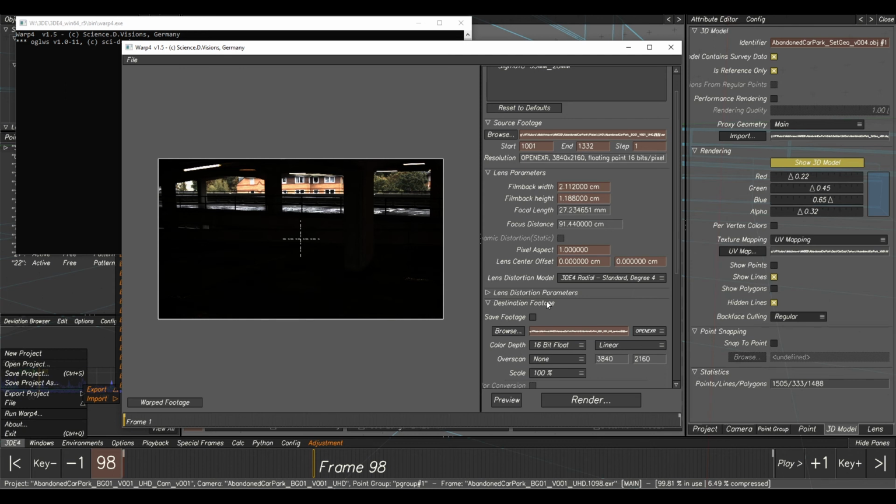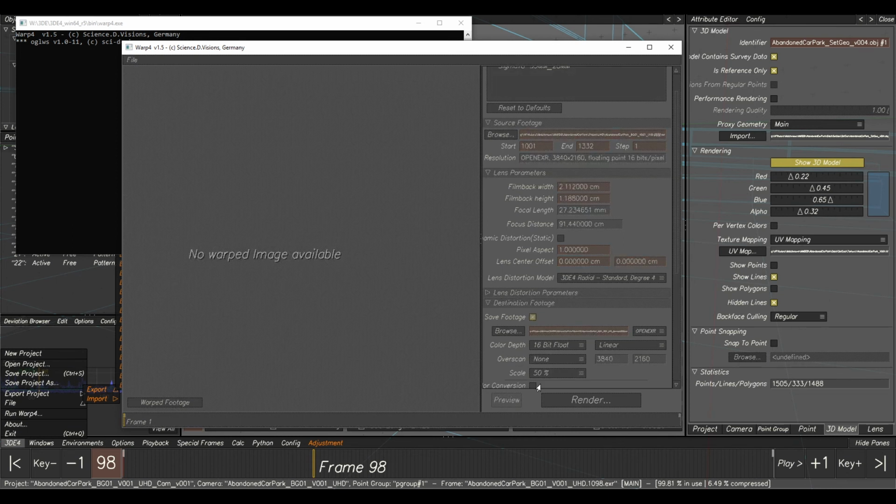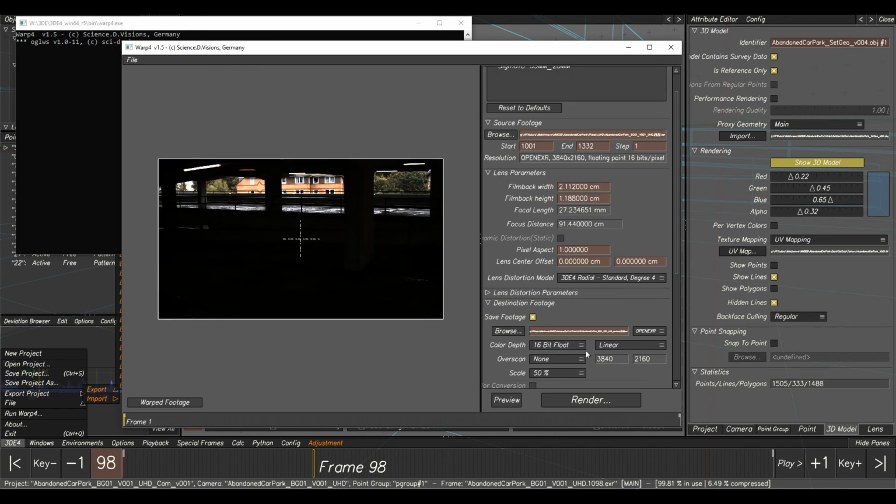So if we go to our destination footage and click on save footage, we'll leave this as OpenEXR, and what we'll do, we'll change our scale to 50%, and we click preview again. We're going to reduce it by 50% because it will make it easier to work with in Maya.